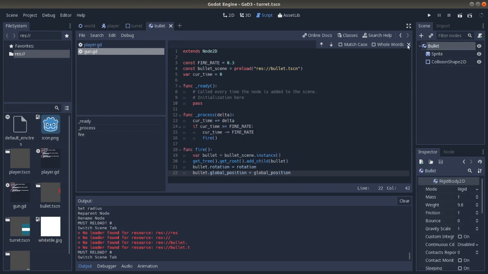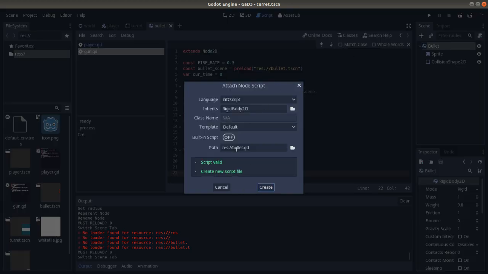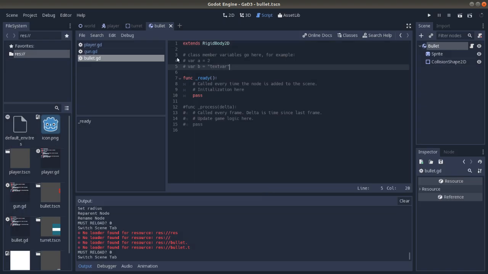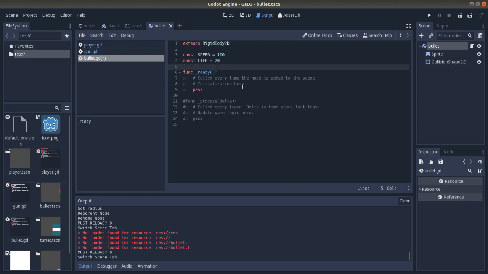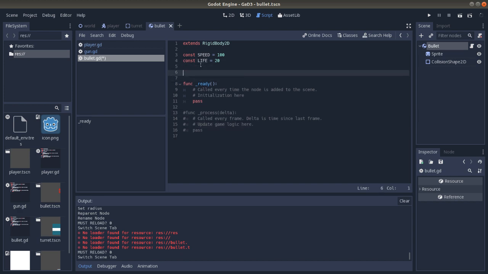And then I'm going to add a bullet script. Let's see. Yeah. Let's see, bullet speed. I'll just call it speed. Let's say 100 pixels per second for start. Life, let's say 20 seconds of not real time but in-game time. Set var current time 0, and I'm gonna need collision.